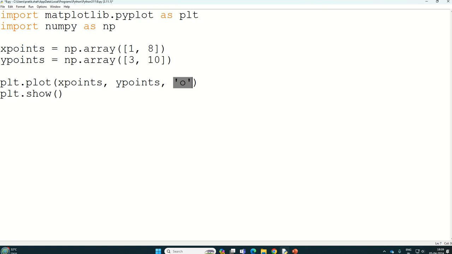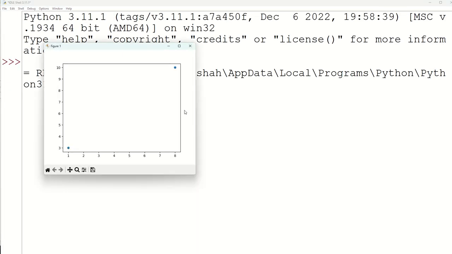So here the first thing is, this code is only for plotting without a line. So we have specified one more parameter in that plot function, that is first of all x points, then y points, and then marker, which is nothing but right now if you want O, so obviously it will come as O. So Ctrl S, F5. See here O is there, and here also O is there, but there is no line. Okay, it is 1 comma 3 and 8 comma 10.